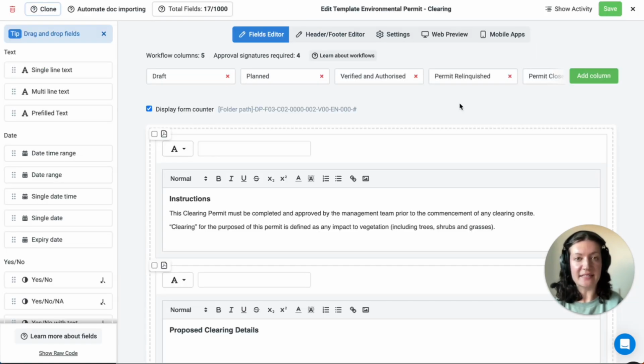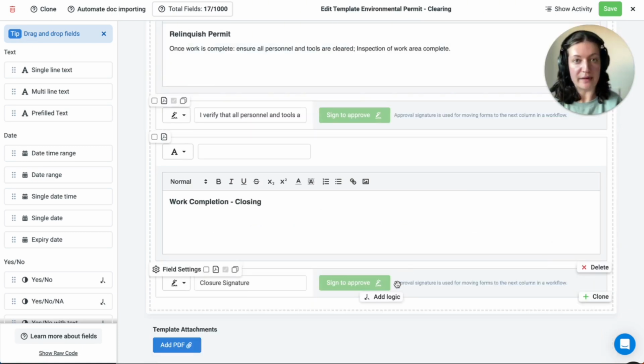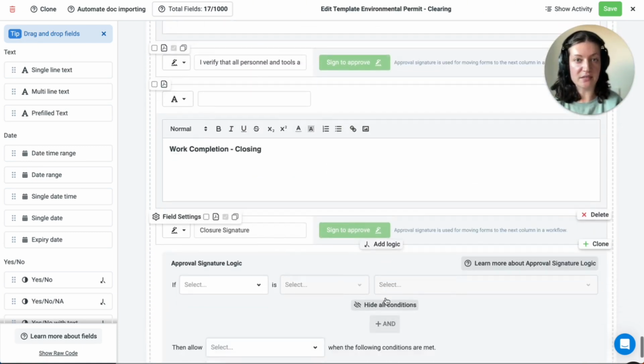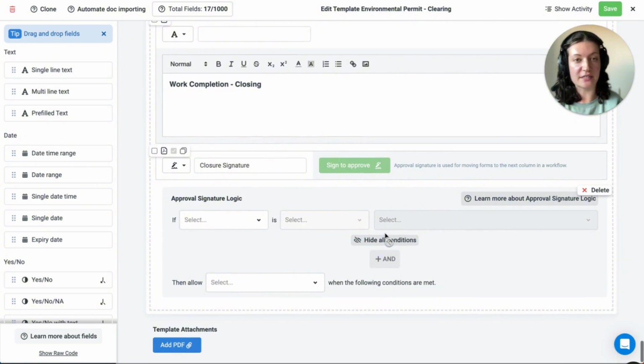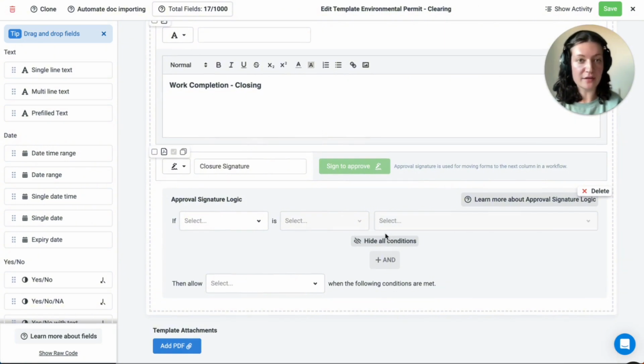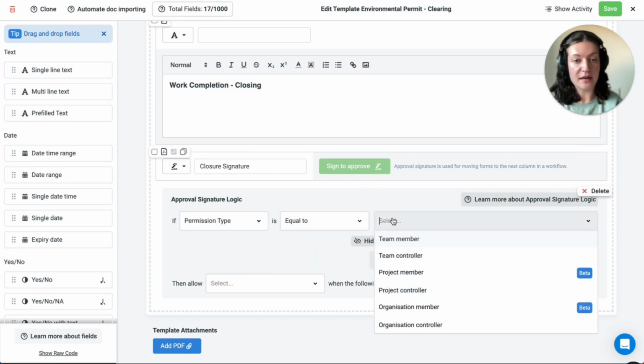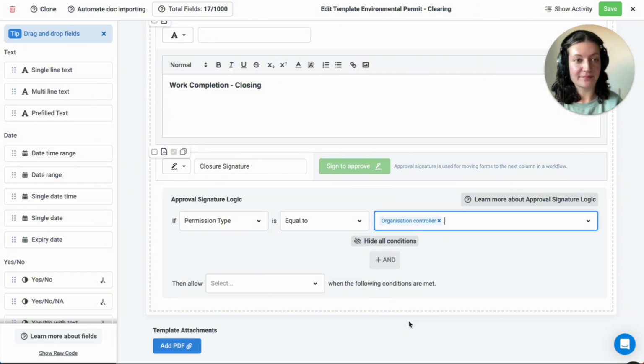In the template editor, you can modify workflow stages at the top. Here you can specify the number of columns needed for your permit and label each stage accordingly. You can also implement logic for approval signatures to specify who can sign off at the different stages. This feature provides you with greater control over your documents. For example, if I only want an organization controller to be able to sign off on the closure signature, I can set it up just here.